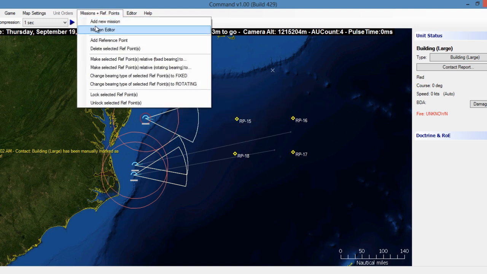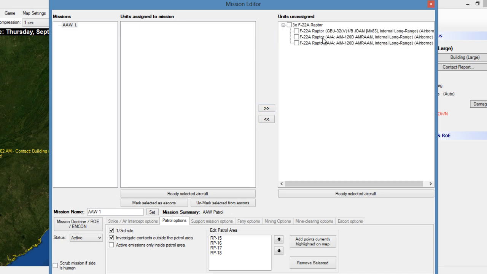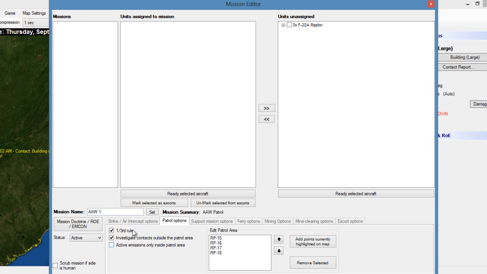So we'll go into the mission editor. And this is the original anti-air warfare mission we set up. We'll go ahead and unassign these. So what you can do is you just check them off in the units assigned to mission box and you'll move them back over. And see what happened is they moved back over there, so they were unassigned from the anti-air warfare mission. If I actually wanted to delete it, I could just by selecting it and clicking the delete mission, so it doesn't exist anymore.